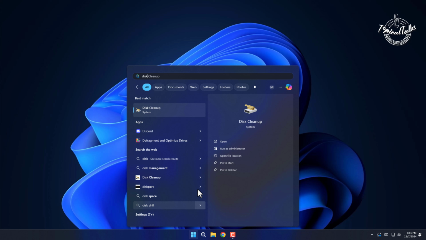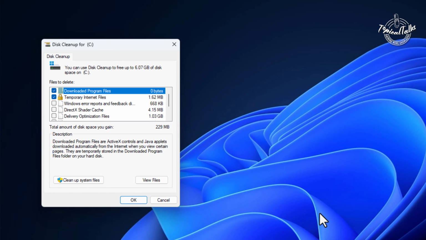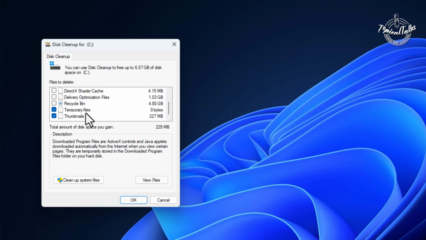Then search Disk Cleanup tool. Then select your boot drive, as mine is drive C. Then click OK. This will scan your drive for unnecessary files that can be safely deleted. Once the scan is complete, select which files you want to delete by checking the corresponding boxes.